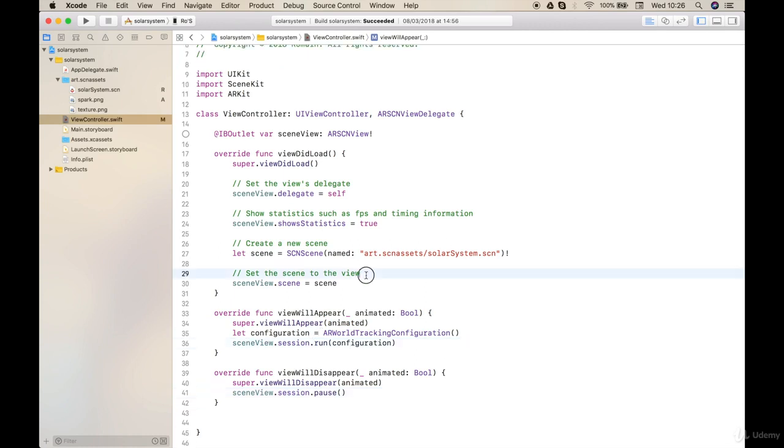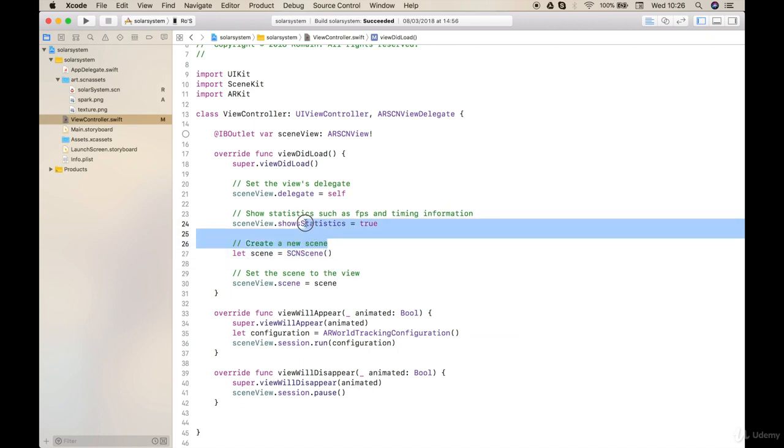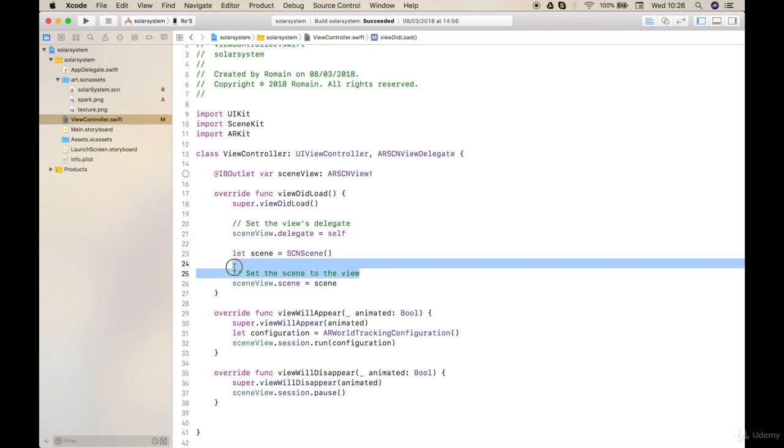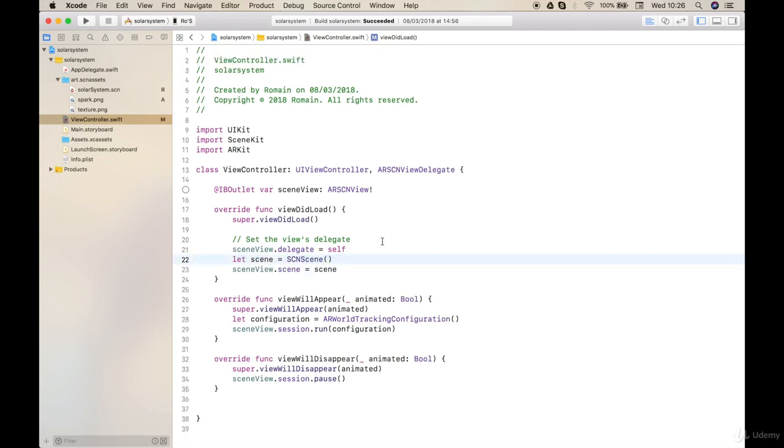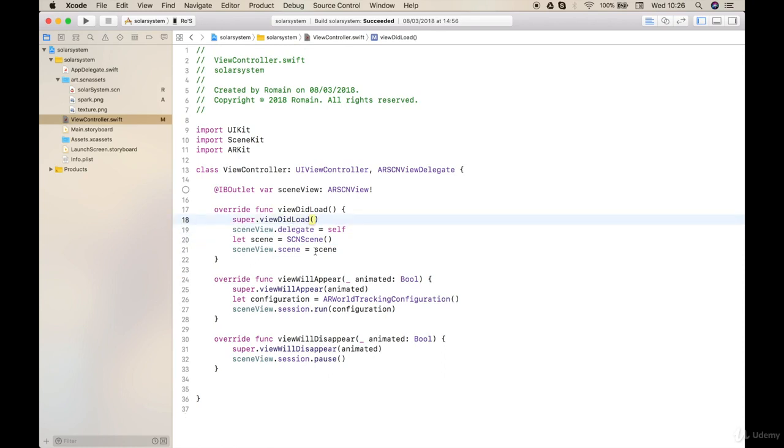Okay, here we have our scene that we called, so the solar system. We're not going to need to call this anymore because we are going to create it. So what we can do is to just have an empty scene here. We're going to remove the statistics as well, so let's just remove all of these, that, this line, and finally this line. Okay, so it's a lot cleaner now.